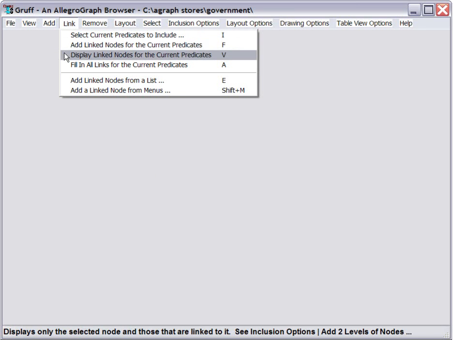This video demonstrates adding nodes to the display that are linked by particular predicates using commands in the upper section of the link menu. This is a key way to build a visual graph because it gives you the control of adding nodes incrementally, but more quickly than selecting every individual node to add.